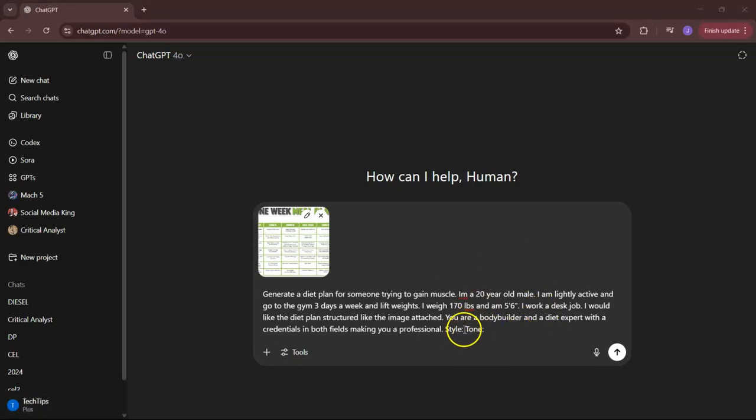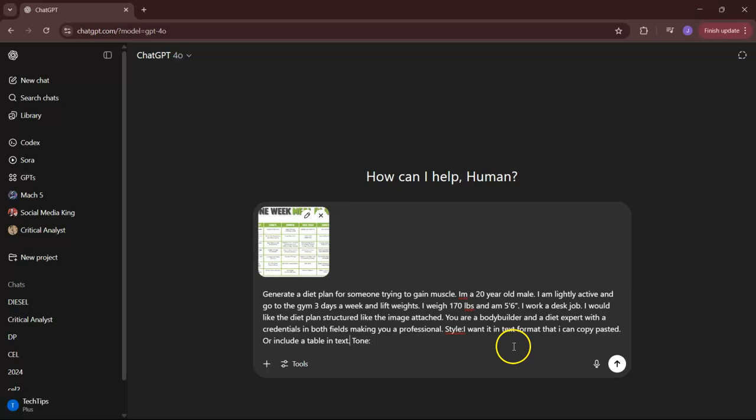Now, in terms of style, what we can do is ask it the way that we want it to format what we're getting out of it. I personally don't want this to be a visual, so we're going to say I want it in text format that I can copy paste. That way it's just written here, or include a table in text. That way we actually get a visual here, and we don't have to download an image. And then you can go ahead and remove style, and we're basically giving it an idea of what we want it to put out.